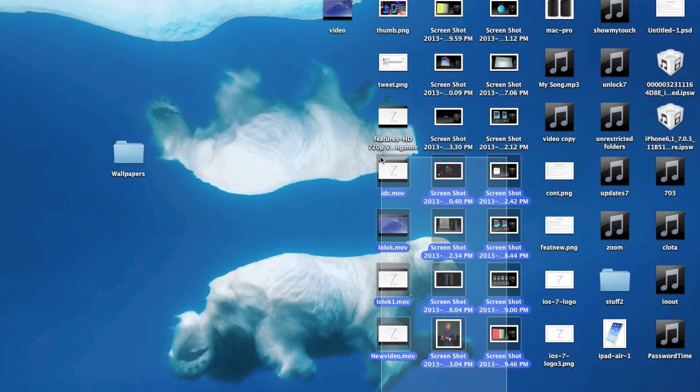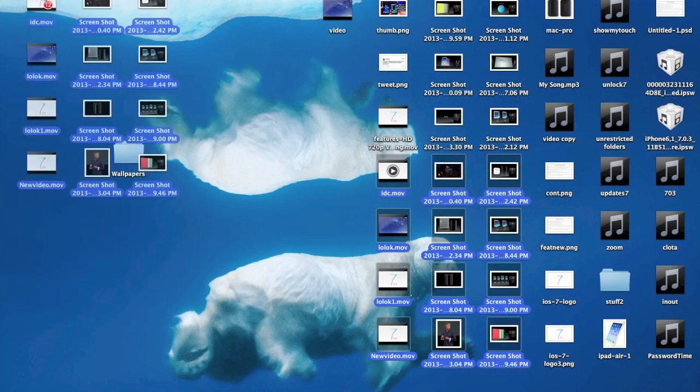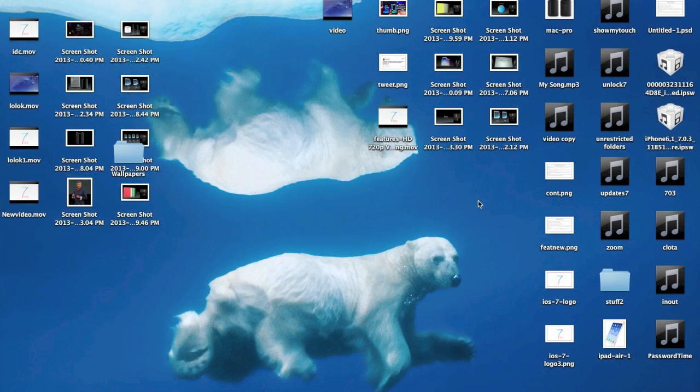It's kind of hard to see because I have a ton of stuff on my desktop right now. But it's pretty cool. You can save all your wallpapers right here and you can access them very easily just like that.